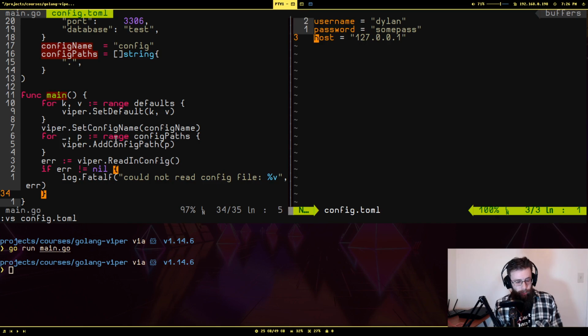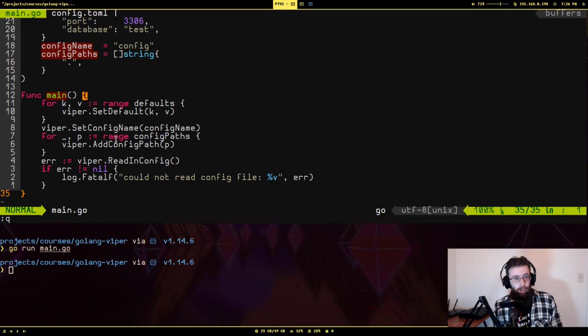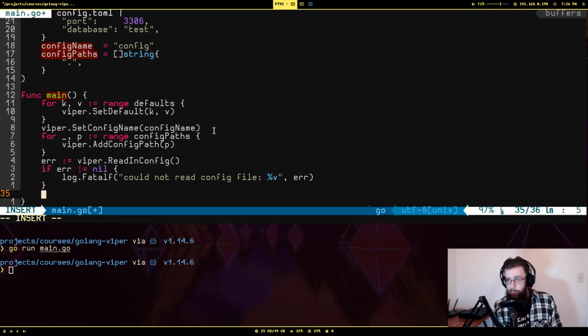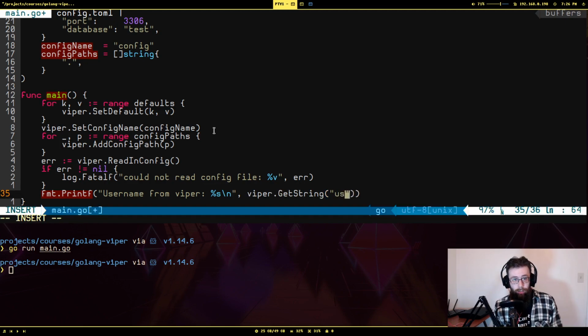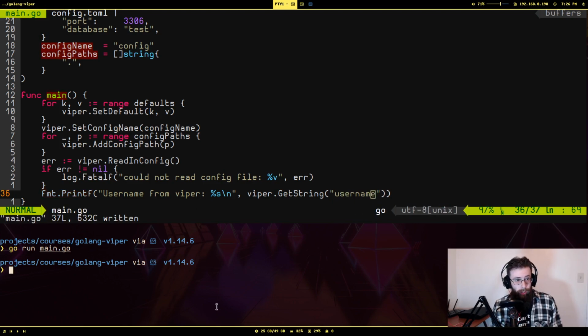There are two different ways to approach getting the values back out of Viper. The one way is just to explicitly grab them from Viper, and I'll show you how to do that. So we're going to do fmt.Printf, and I'm going to say hostname from Viper equals %s, and I'm going to do viper.GetString. Then you pass in the key of the value we want. So in this case, wait, I don't want hostname, I want username. My bad. Username, there we go, just like that.